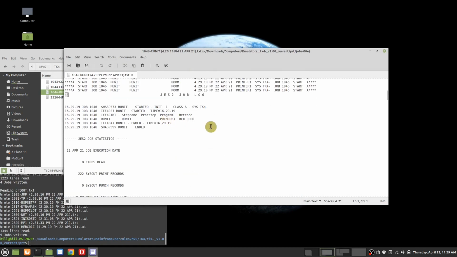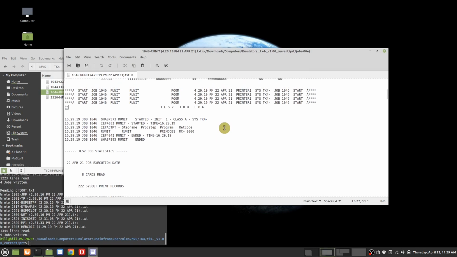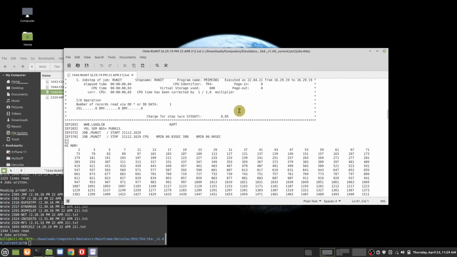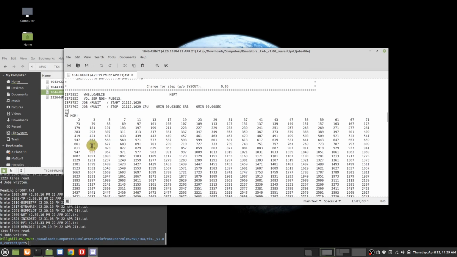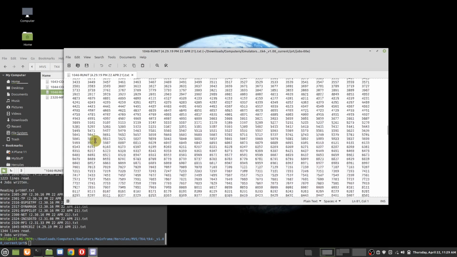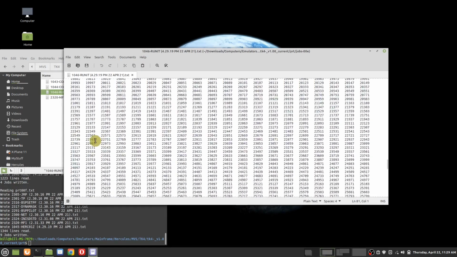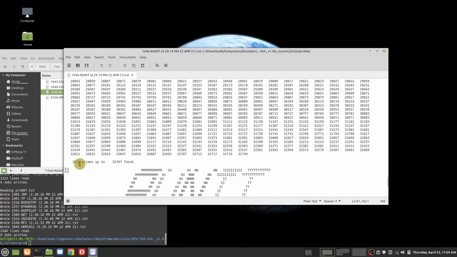Let's go back up here. Return code 0. We'll go down, and there they are. That's Hi Mom. But this time it generated up to 32,767 prime numbers. So that's how you do it. That's how you create a standalone executable.